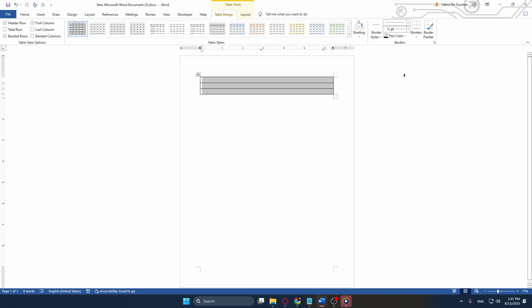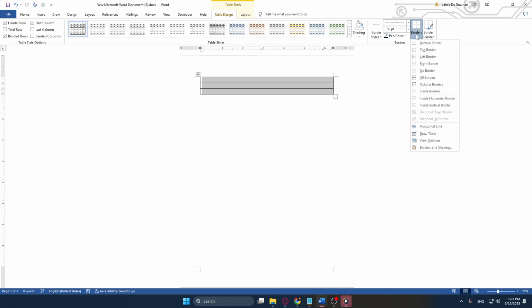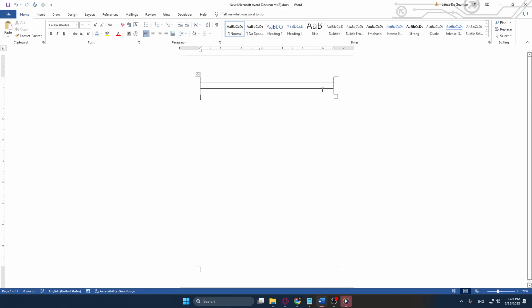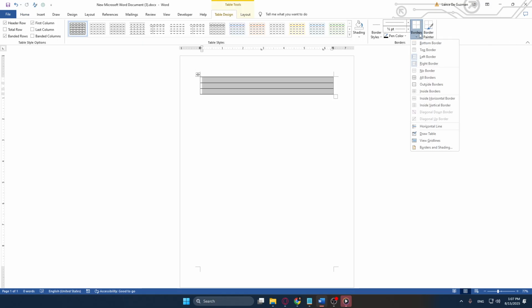First, click on Borders in the toolbar. A drop-down menu will appear, giving you multiple border options. From here, choose to remove the left and right borders of your table. This step helps give the table a cleaner appearance, leaving only the lines that truly matter. Don't worry if you make a mistake. You can always return to this menu to adjust the borders as needed.